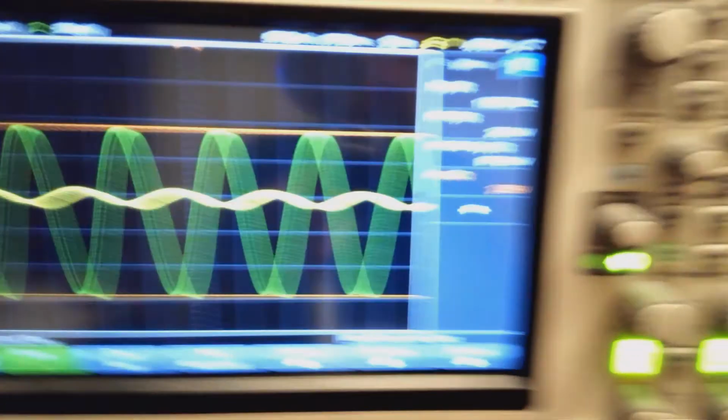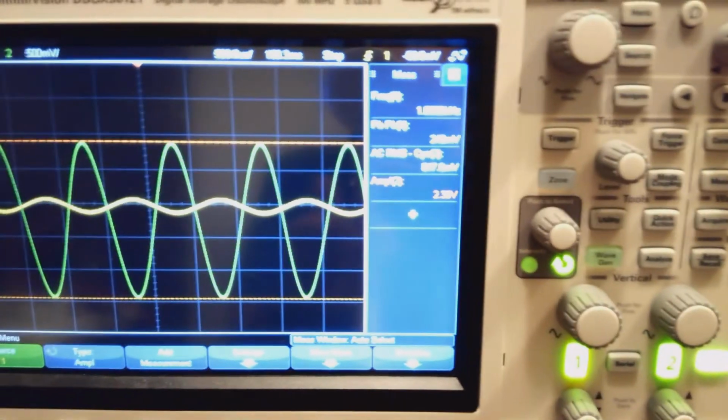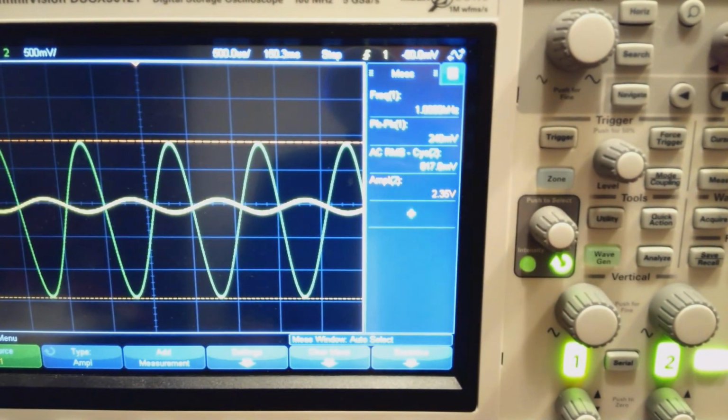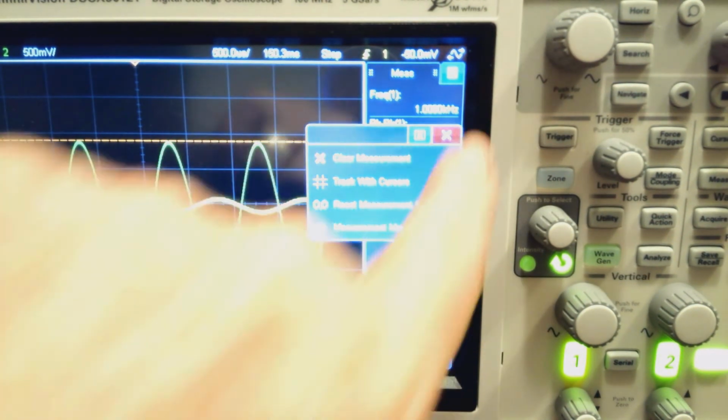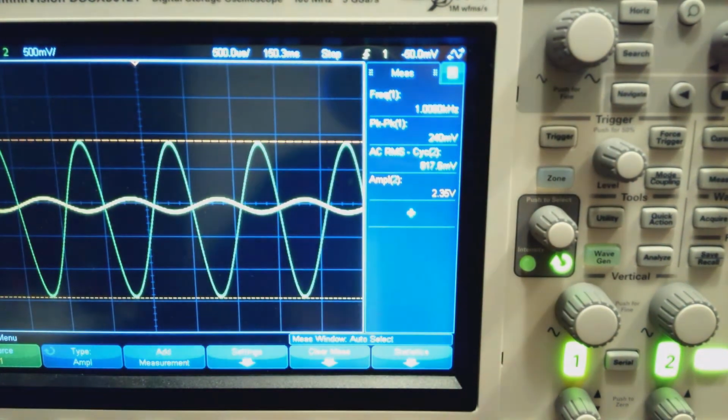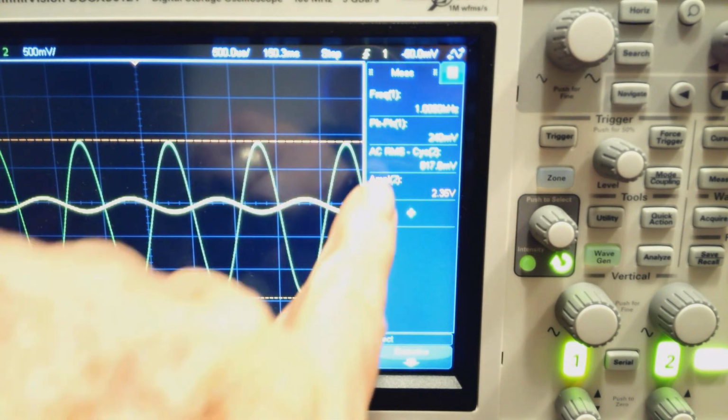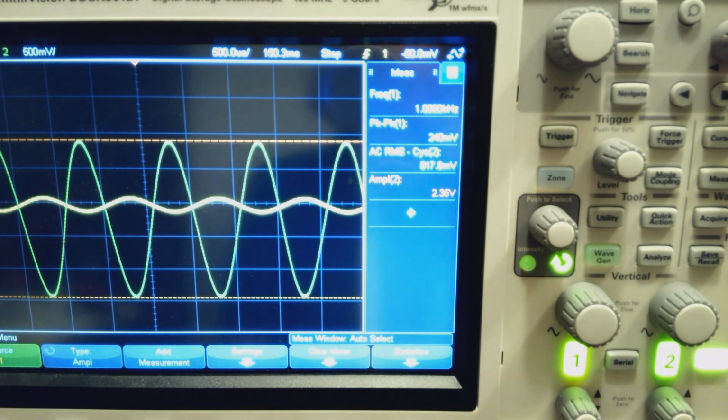I don't know how well we can see this, but the channel 1 peak-to-peak is shown here. It says 240 millivolts, but it's probably more like 200 millivolts. And the output looks like it's 2.35 volts. This is the amplitude of signal 2. So it's got a gain that's just about 10. And that can be set by design of the circuit.